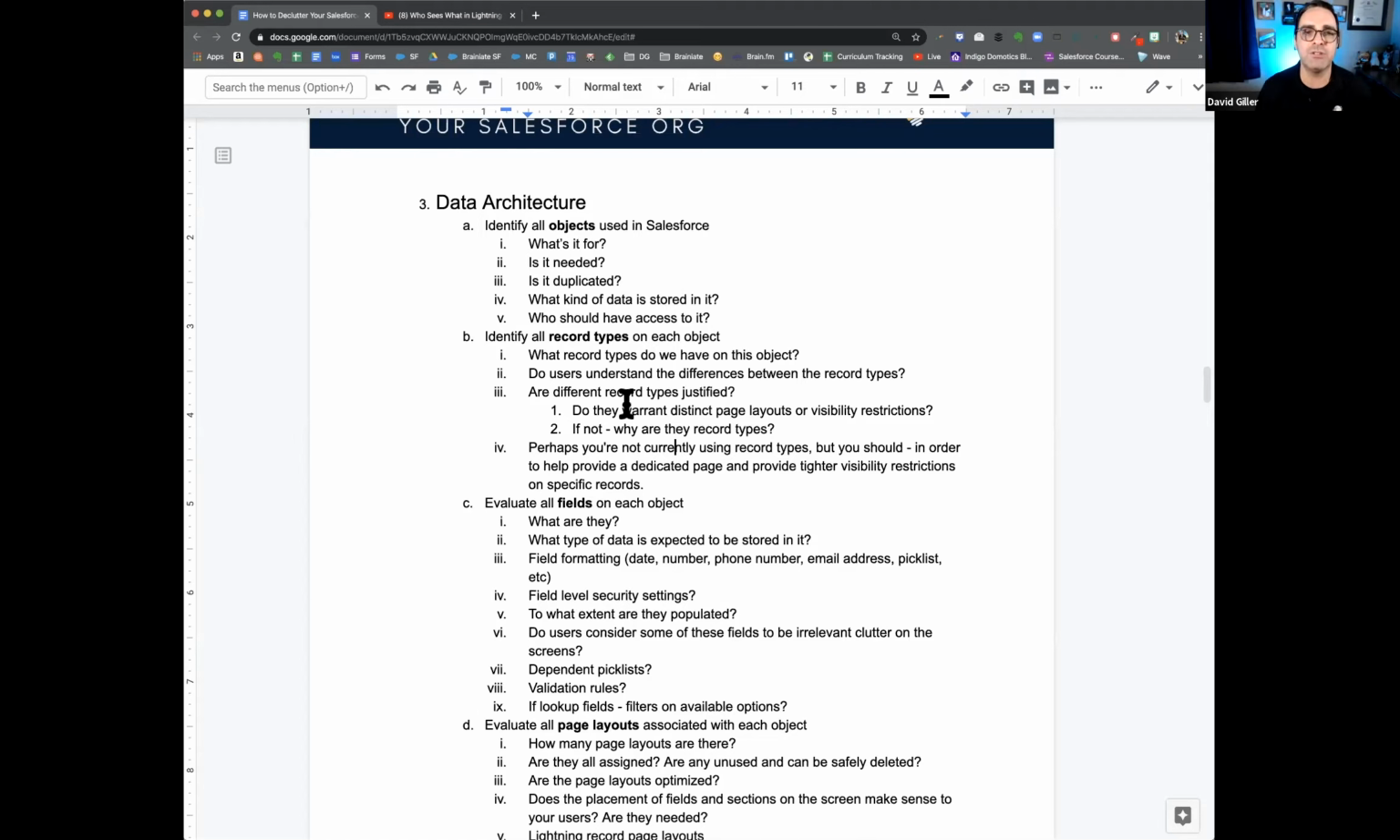Who needs to use it? Is it duplicated somewhere else? What kind of data is stored in there? Who needs to have access to it? Who should not have access to it?